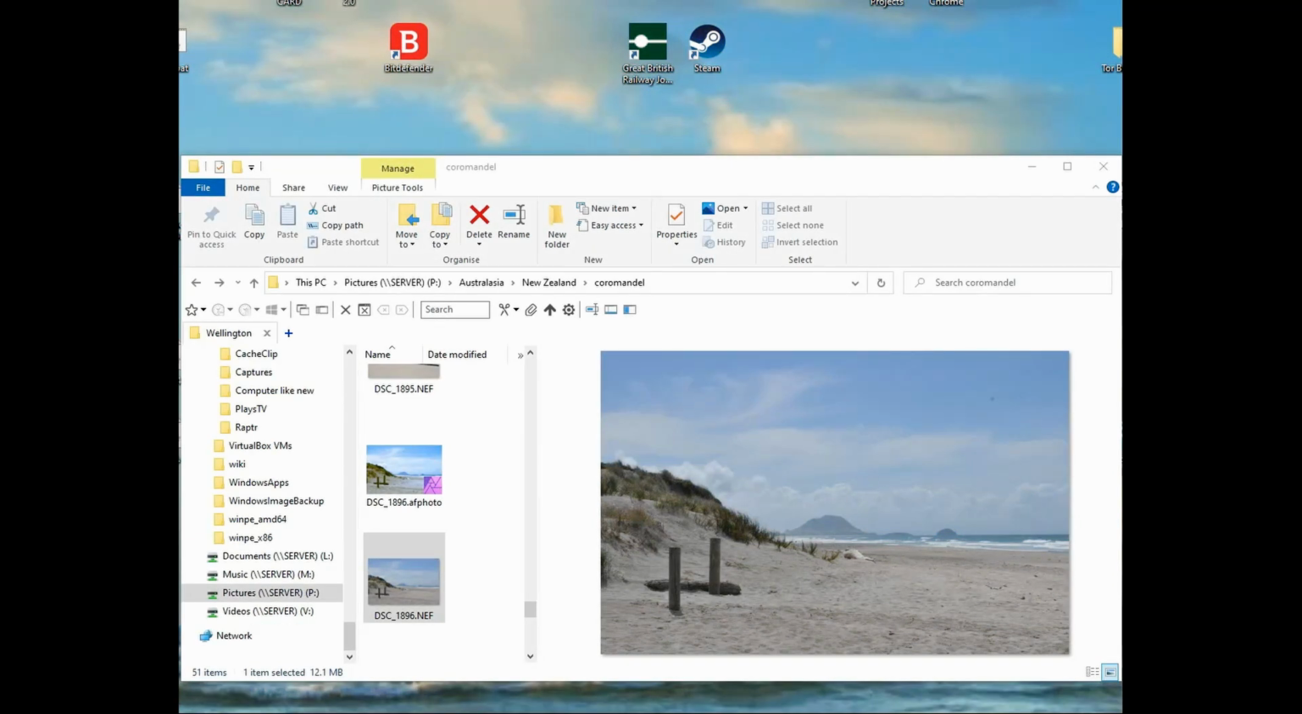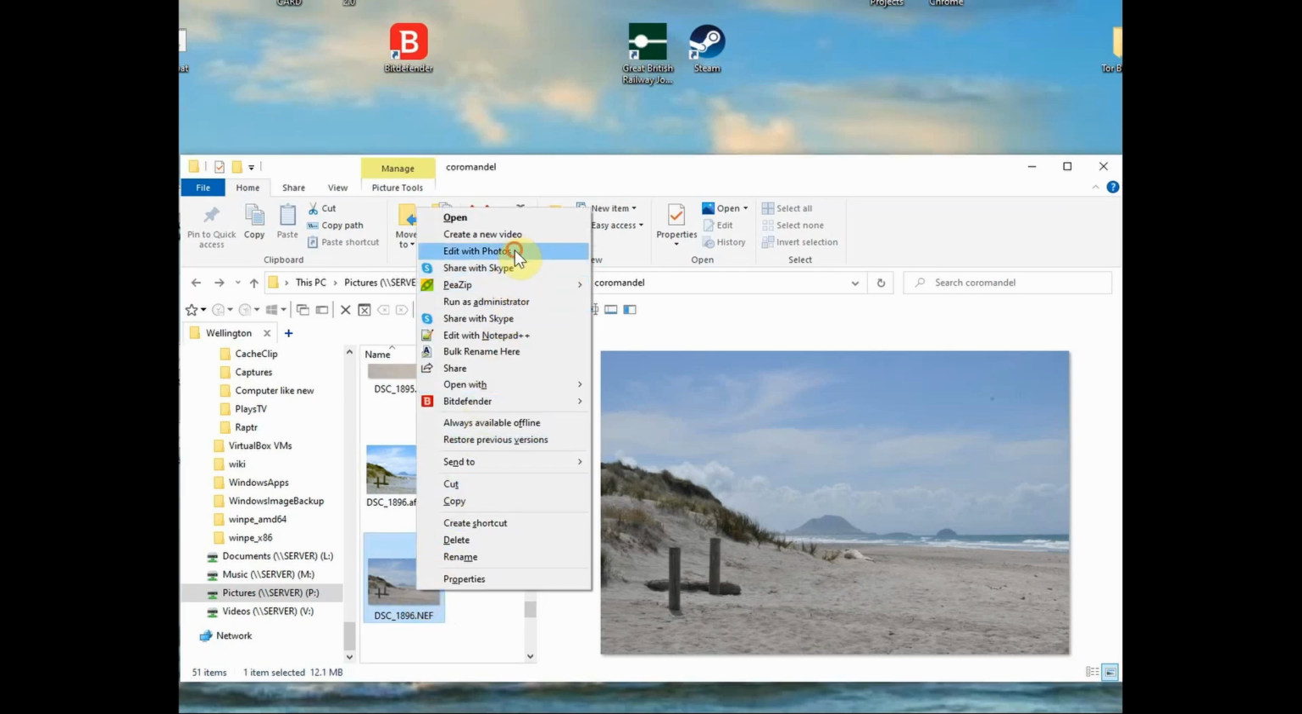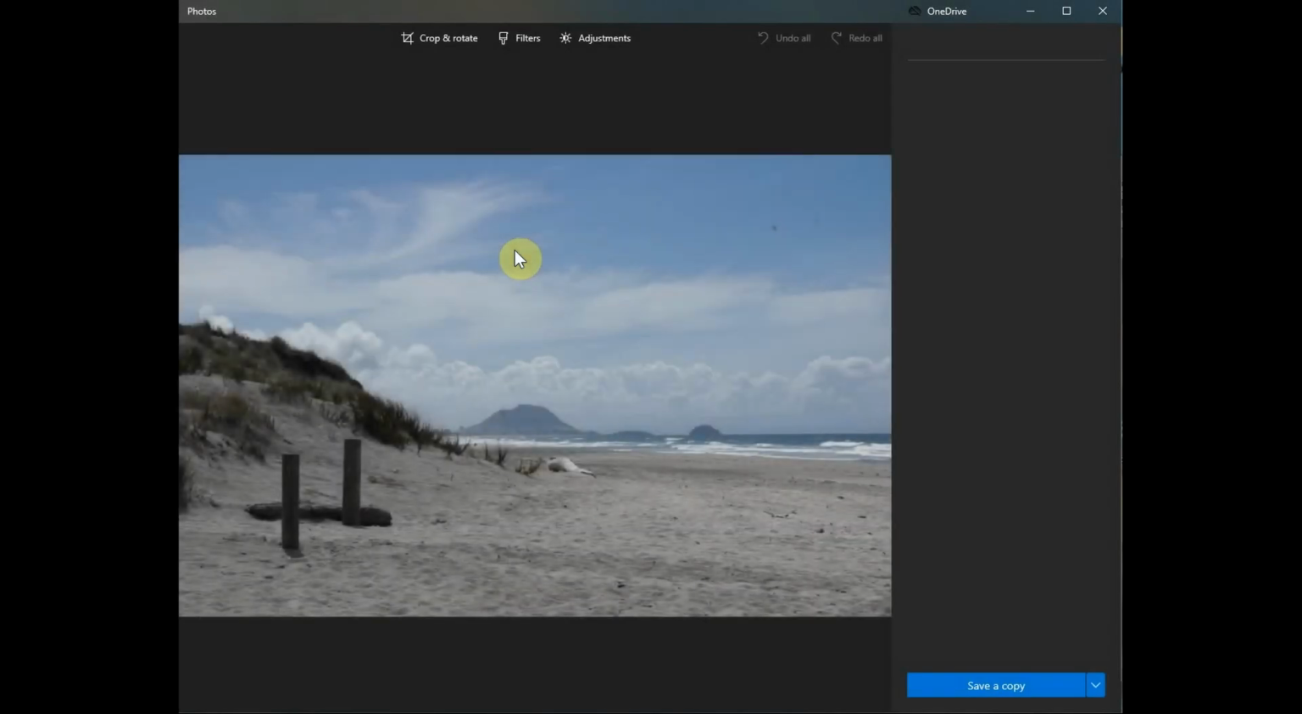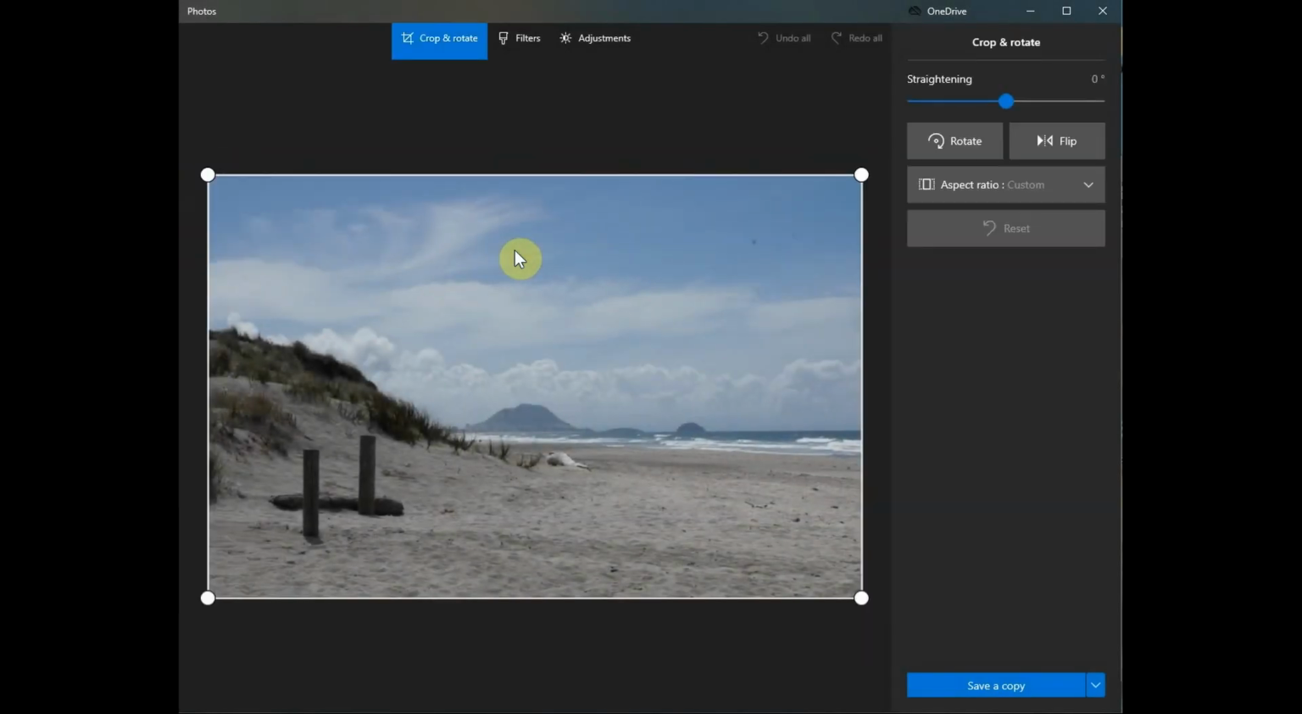The other way is to scroll through the pictures you've got on your camera, find one that you want to edit, such as this one, which is in RAW format, right click it and edit with Photos. This will open the Photos app and bring the picture up for you. Now we can do all various things with it.